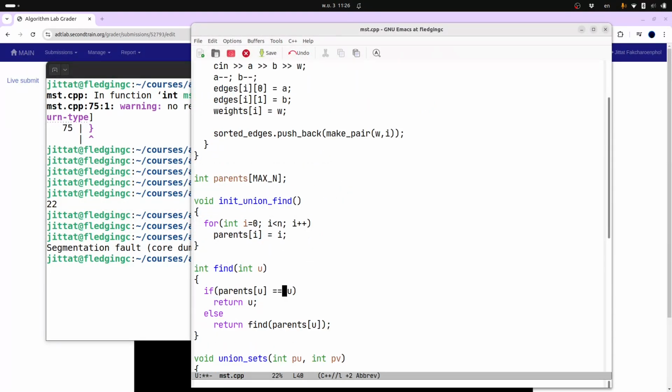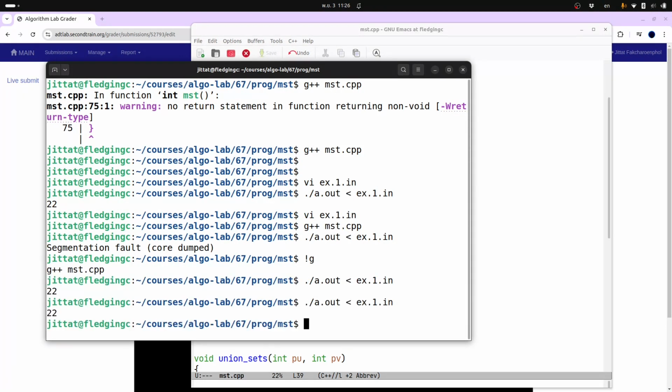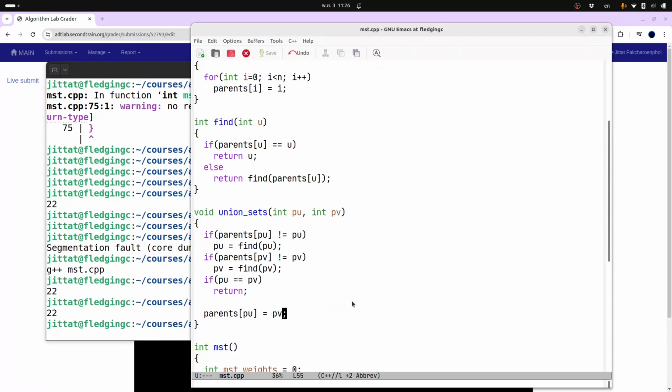Oh, sorry, I missed it. All right, it's correct now, but it's slow. It's still slow because there can be a long path as we discussed previously, right?